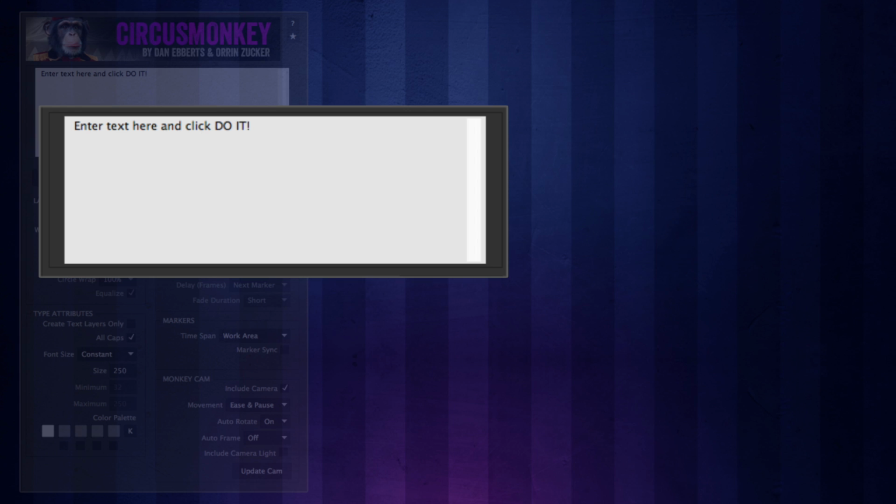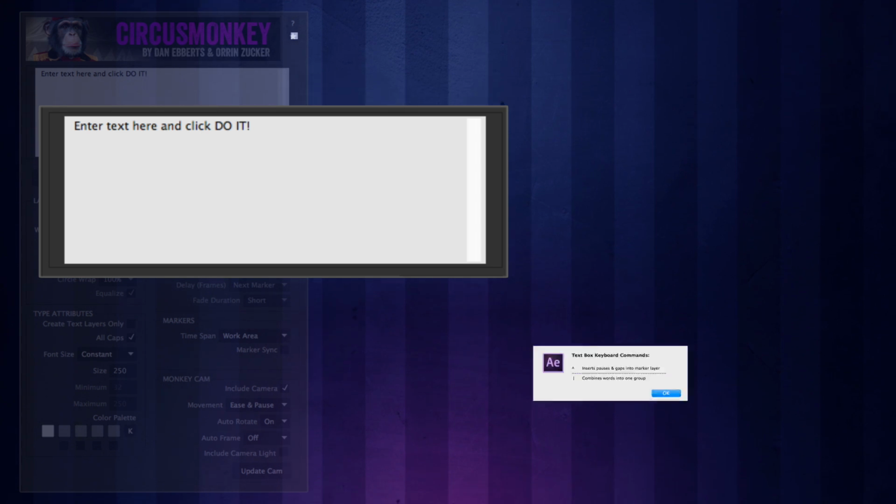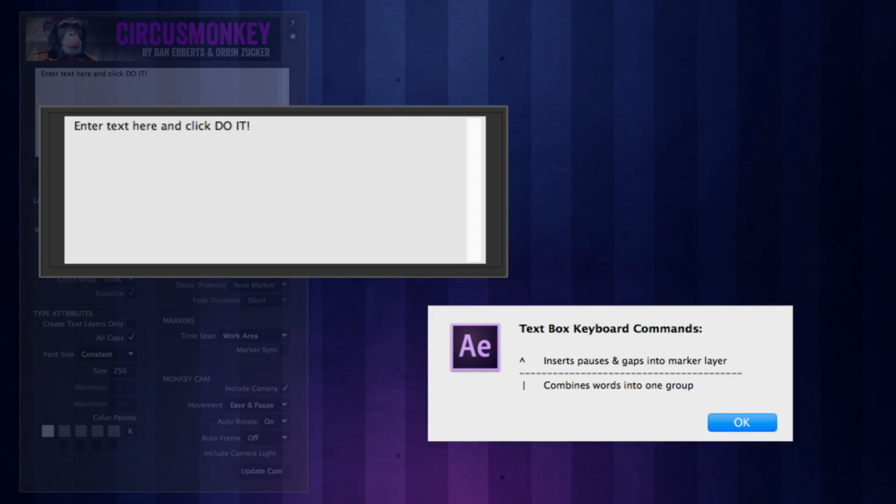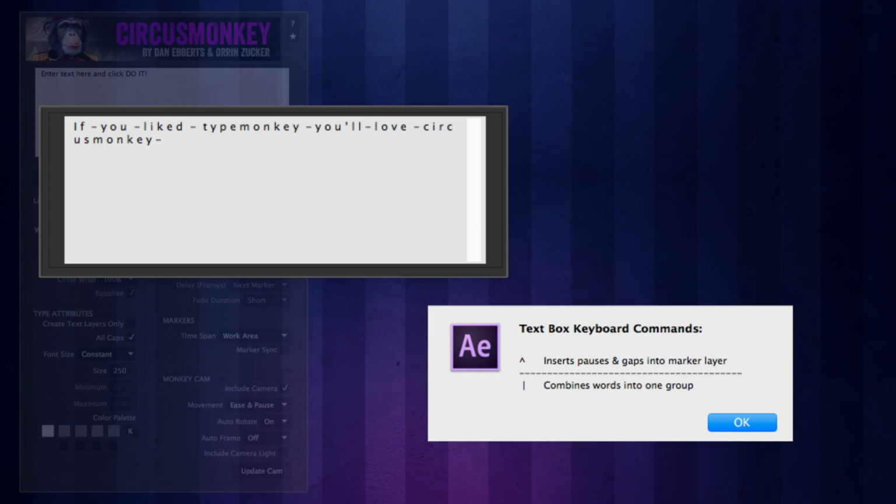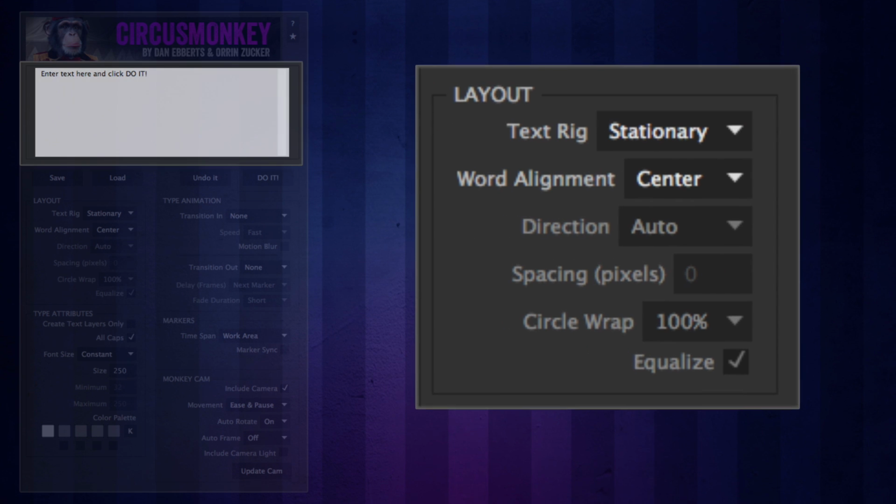The text box. This is where you paste or type your text. There's a couple key commands here that'll help you control your text. Click the star and the list will come up. If you want to do a letter-by-letter animation, put a space between each letter, and CircusMonkey will essentially treat each one as its own separate word. I'll go over this in a later tutorial.